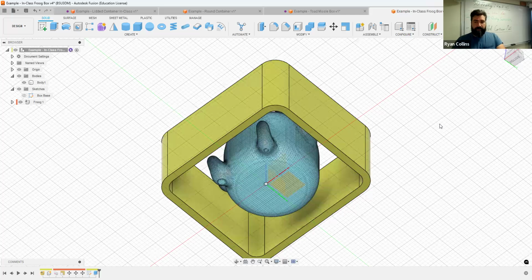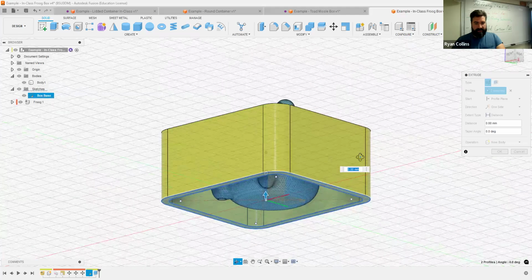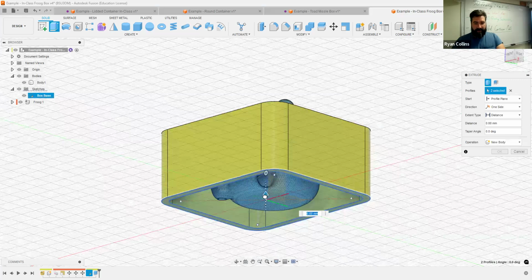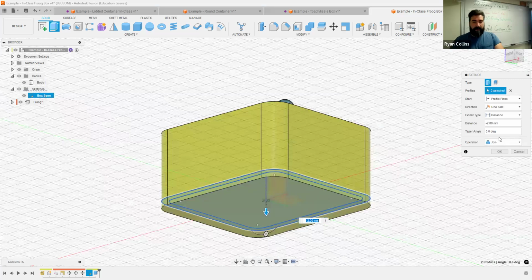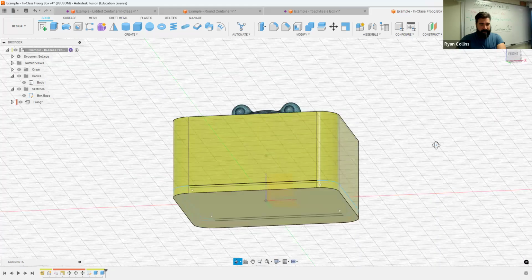Now I need to make a base for this. Another extrude. Now this time, I want those sketches and unhide the sketch this time. So let's select that wall, but also that inner part. See, I've got both of them now. Now if I just drag downwards, say like, I don't know, -2, there we go. My operation at the bottom here automatically changes to join. Boom. Very, very simple way to make the bottom of a container.